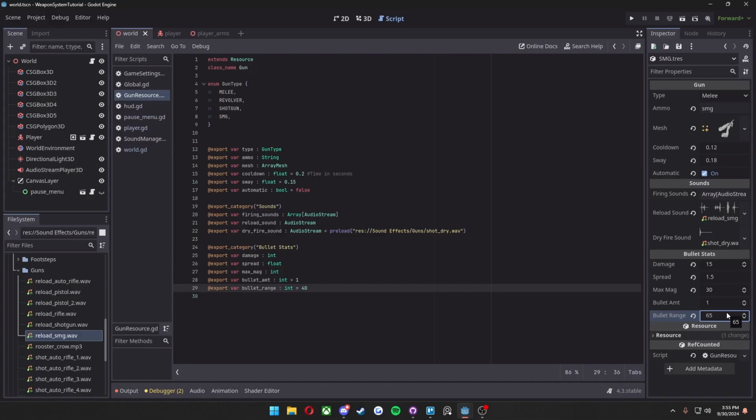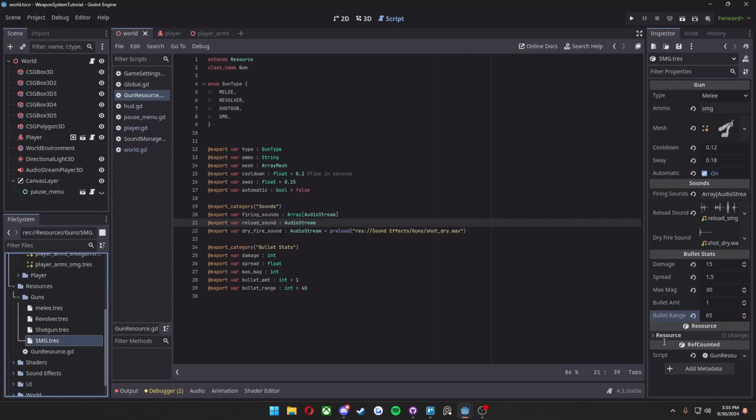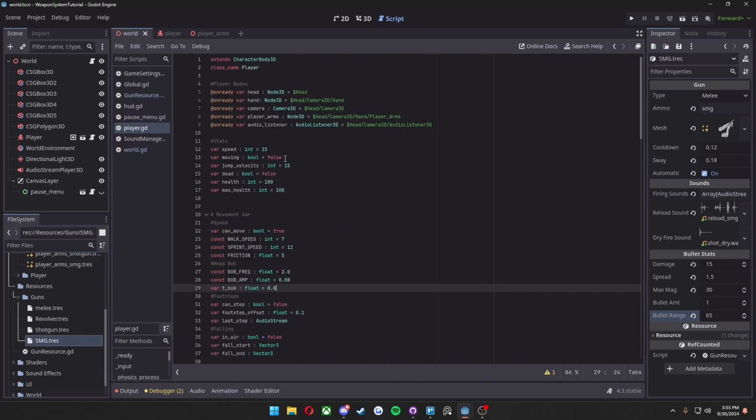Just go ahead and play around with it. And now we have all of our weapon resources finished. We have our melee, our revolver, our shotgun, and our SMG, right? And so those are the main guns that we're going to be making today, right? So let's go ahead and hop over to the player script.